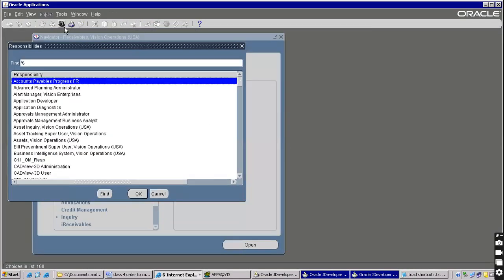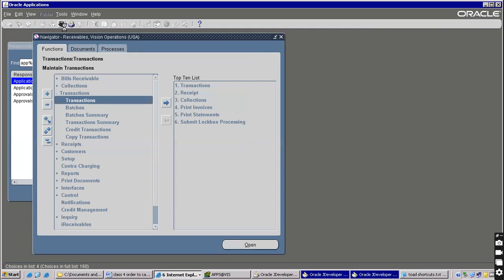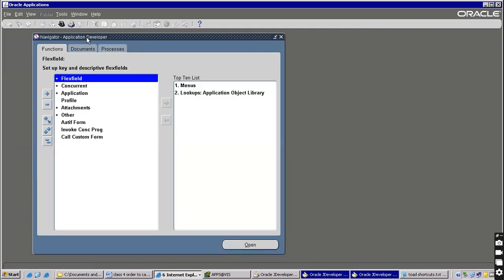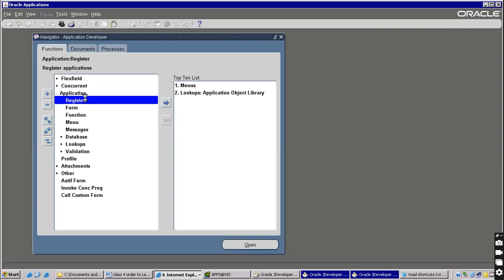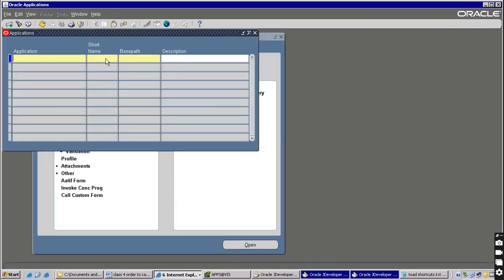Any module short name is available in this responsibility. The responsibility name is Application Developer. Application Register. Then we are looking here: Subledger Accounting. This is a short name. That's why every table starts with XLA only.